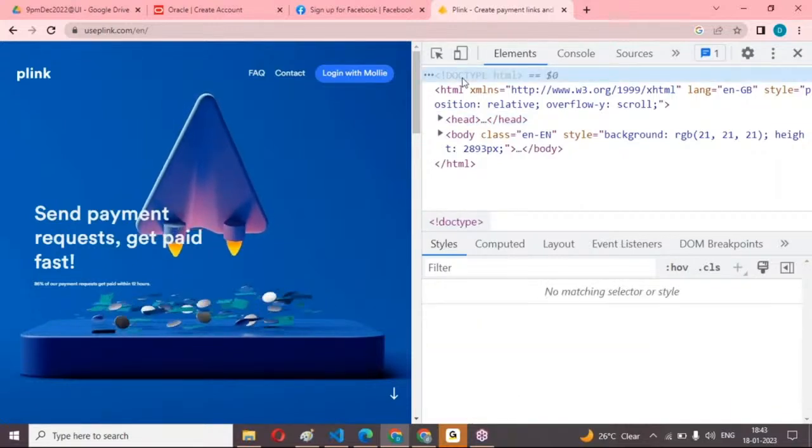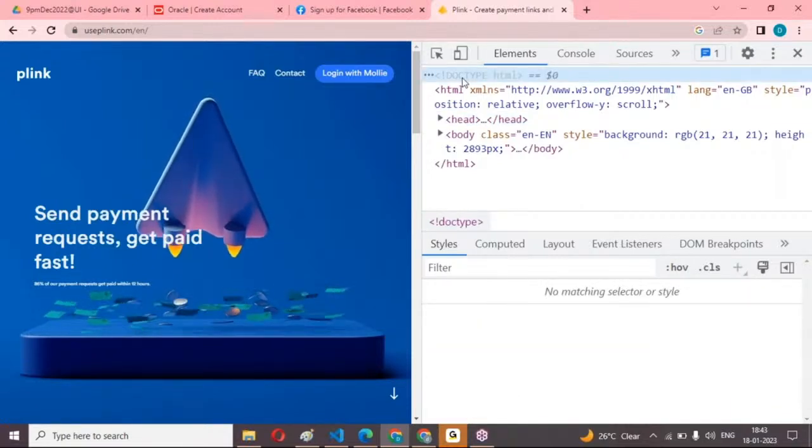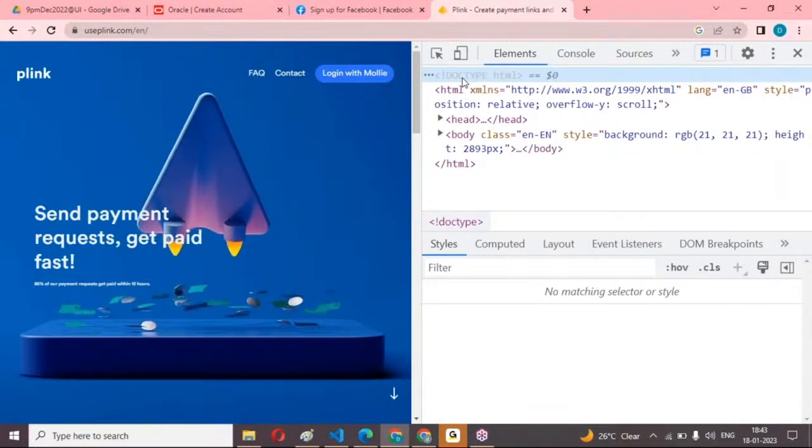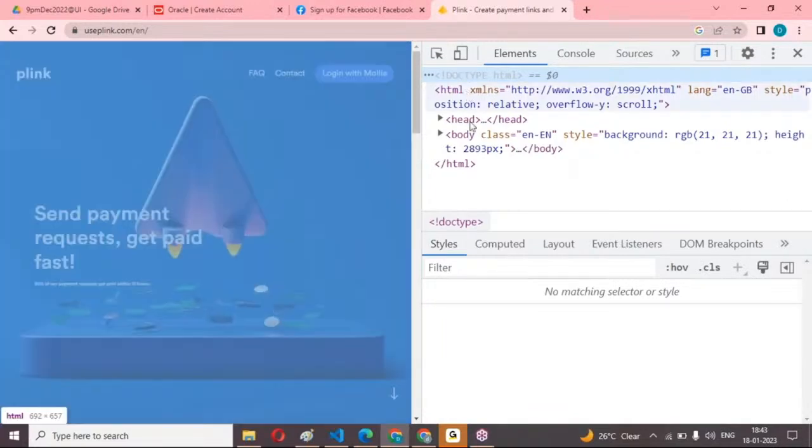Doc type, here it is document type. What type of document I am using here, that is doc type. HTML tag, head tag and body tag you can see. This way we can design our web page. Doc type HTML, head and body, we can create it like this. Next we are going into one example site.